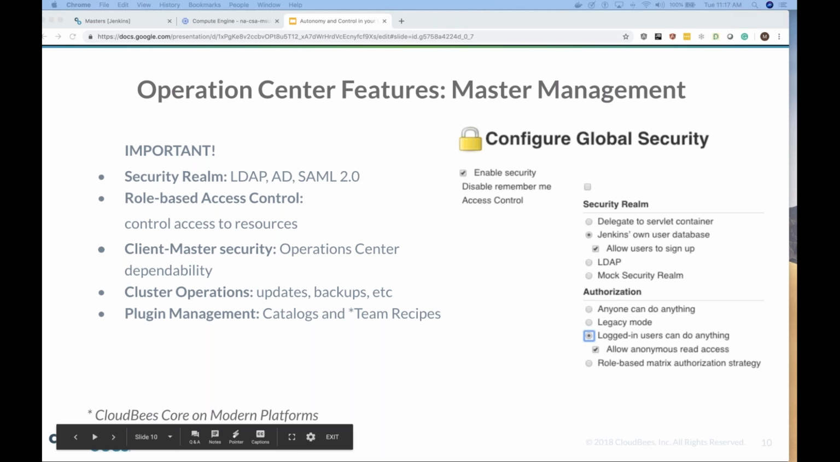We already talked about cluster operations. It's just reinforcing that idea on how you can manage masters from here, as well as plugin management, catalogs, and team recipes.